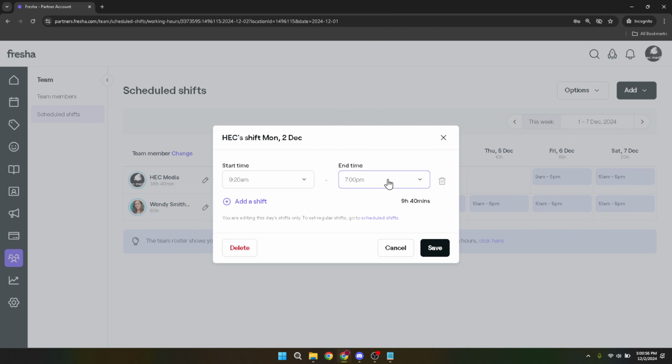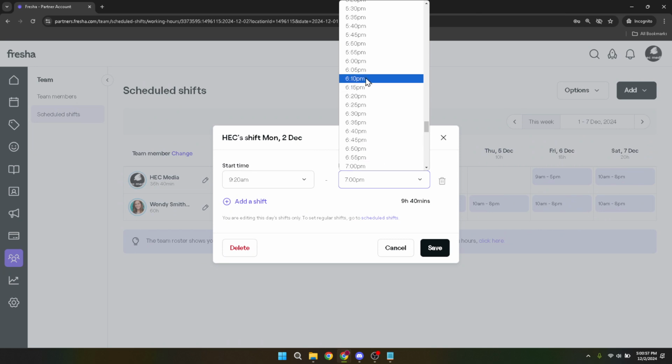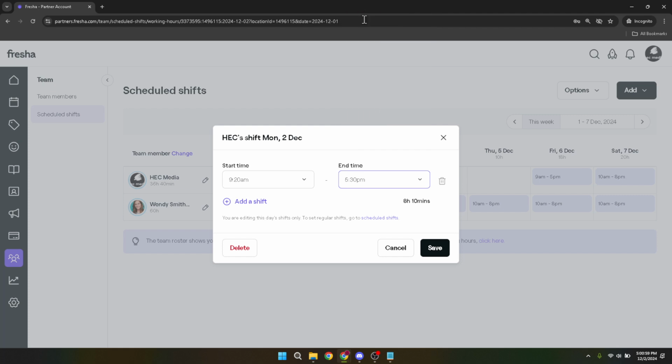Once you're in edit mode, you'll have the capability to change the time slot of the shift. It's an incredibly user-friendly interface, where you simply adjust the start and end times according to your requirements. This flexibility is a cornerstone of keeping your operations smooth and responsive to changes.